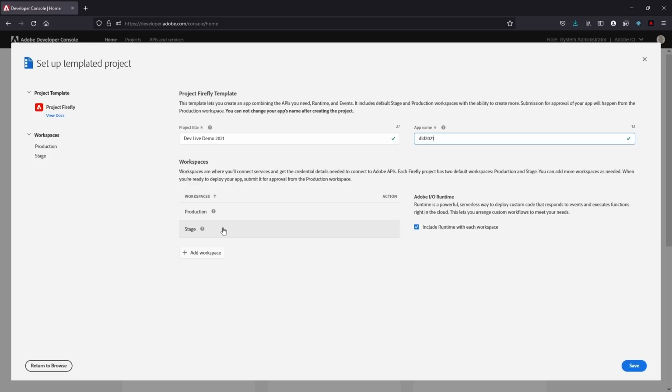Right here we have stage, that would be for QA. Production is the workspace that you would use to put your production code. And if you had multiple developers working on a project, you could add more workspaces in here. And then you could have a workspace per developer so that they could work against their own isolated environment before they promoted to stage for QA and then production. I'm gonna hit save there.